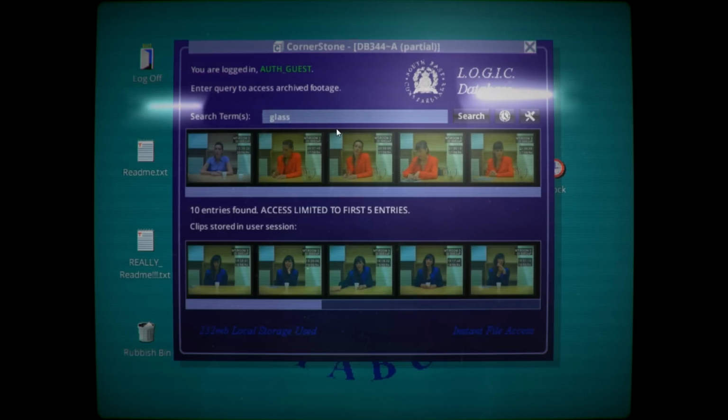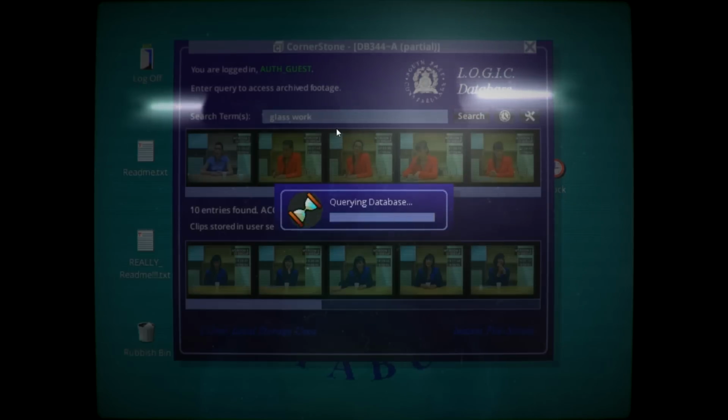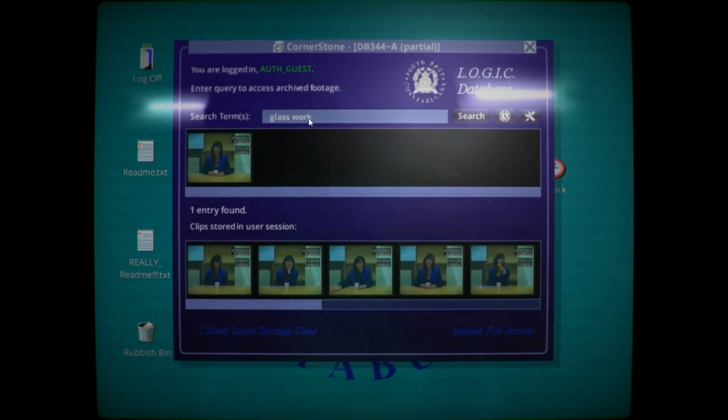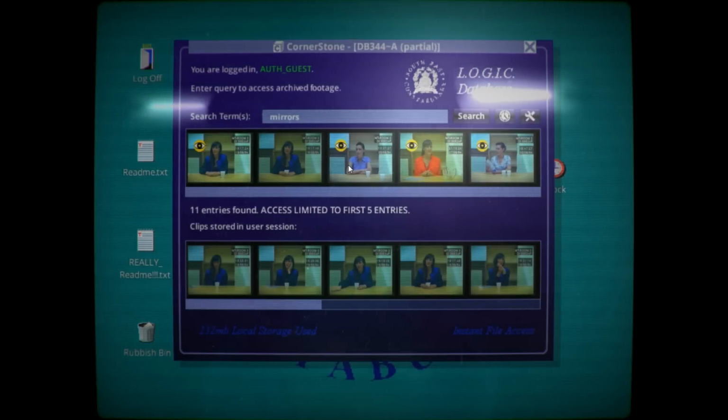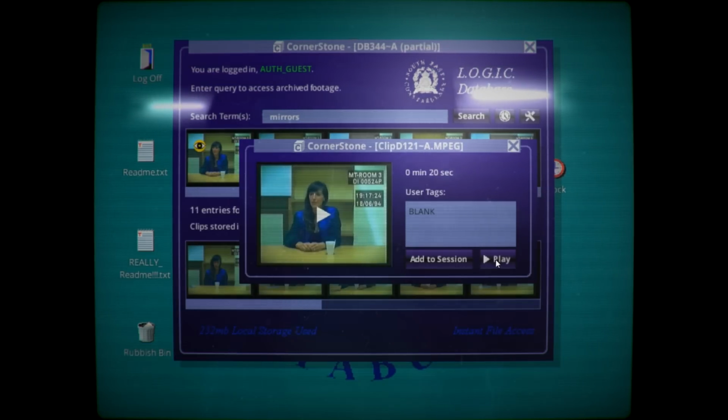glass work. Okay, glass work. Okay, that only comes up with the one. What else can we look up? Mirrors. Oh, we got a few for that one. Okay, let's try this one.